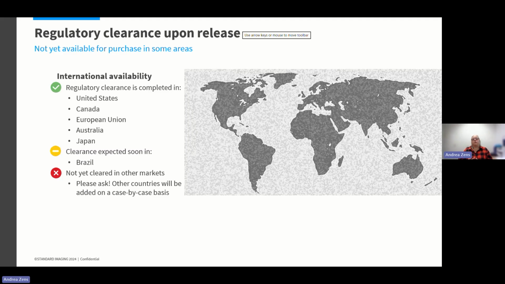The regulatory approvals we will have at time of release are the United States, Canada, European Union, Australia, and Japan. Expected after that would be Brazil. And for countries not listed, just ask us. We do those as they come about, as needed, along with a standard list that we work through. So that's the regulatory, folks. Fortunately, that's not my job. Regulatory is intense.